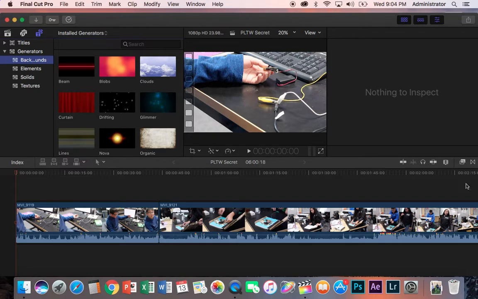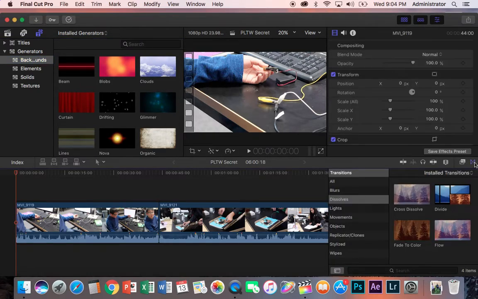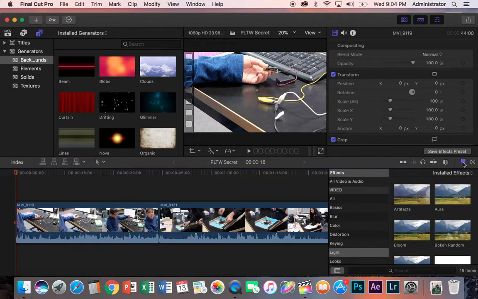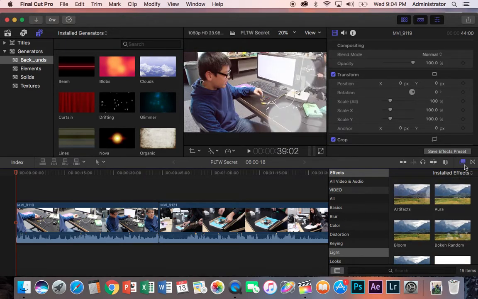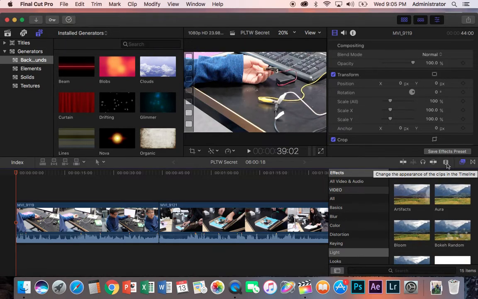Over here on the right, we've got our butterfly, which means transitions. That's what that is. It's transitioning from one to the two. It's not actually a bow tie or a butterfly. Next to that we have effects. This will change how your video looks, and you would do well to actually go through and explore these a little bit. Sometimes I find there's things that we need.